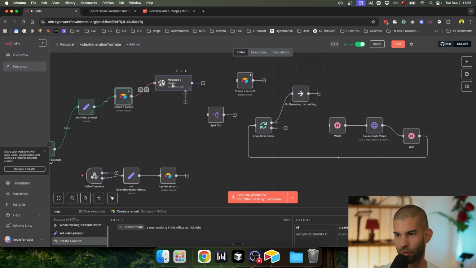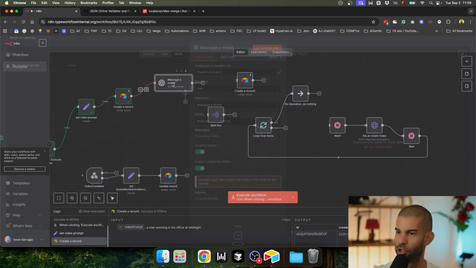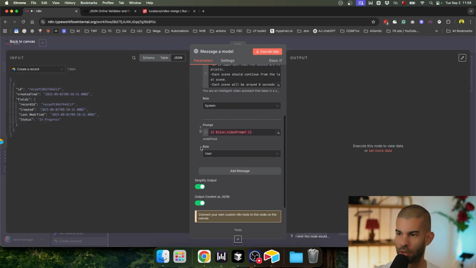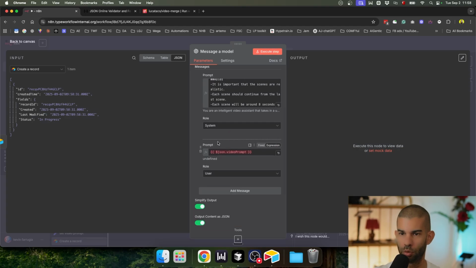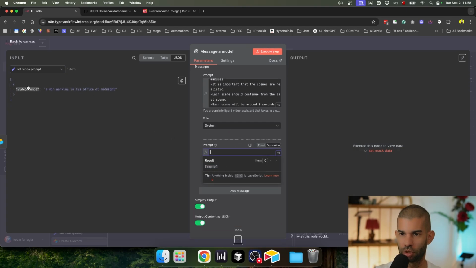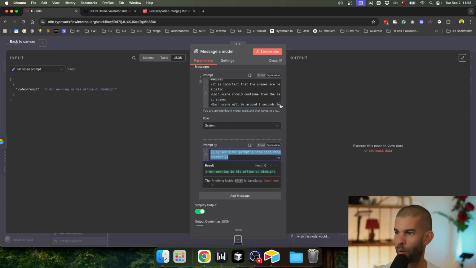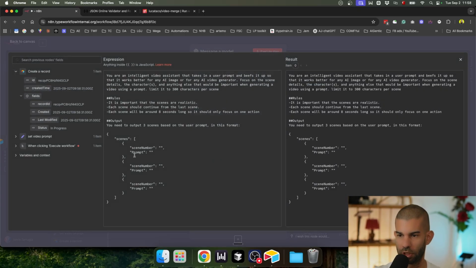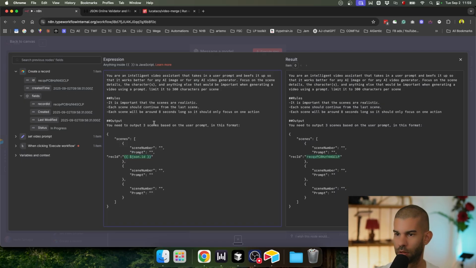Then we're going to add this to the image generator or the prompt generator. So here, the user prompt will come through this: a man working in his office at midnight. However, we also want to, for each of these, add the record ID. So this will be whatever comes through our table. You need to output 3 scenes based on the user prompt in this format. So let's just add that.